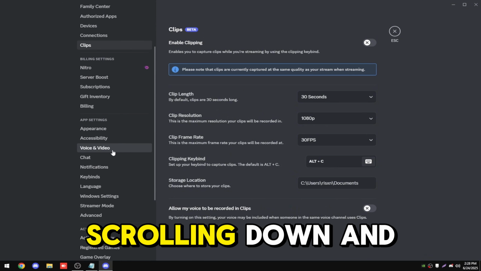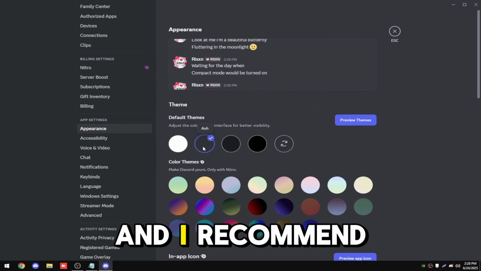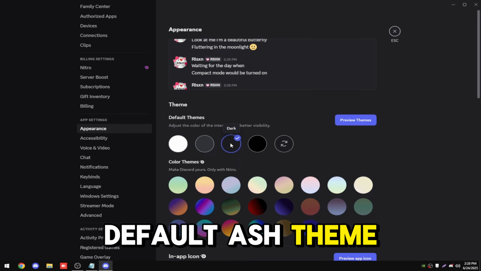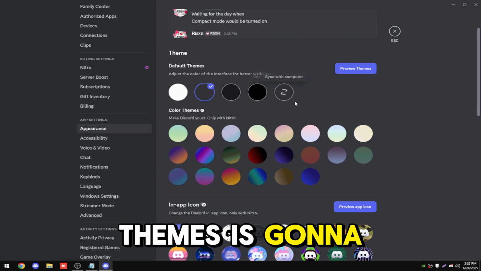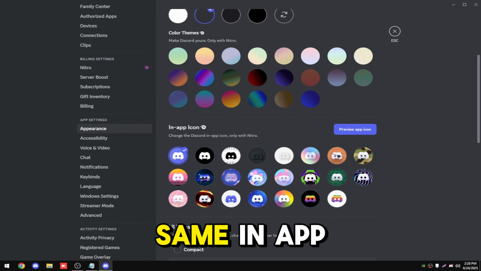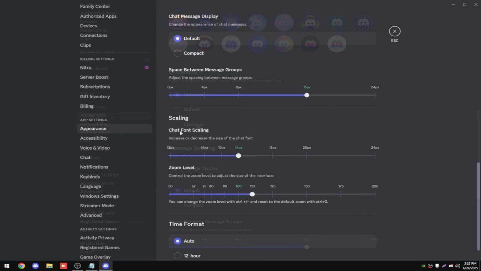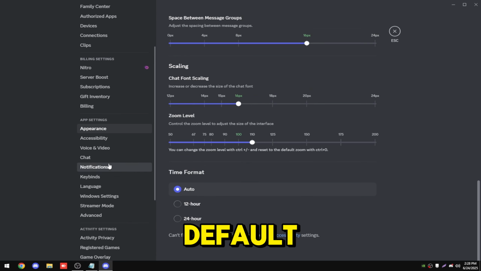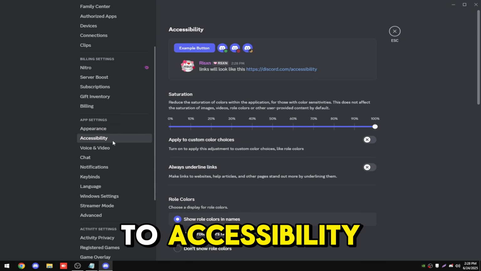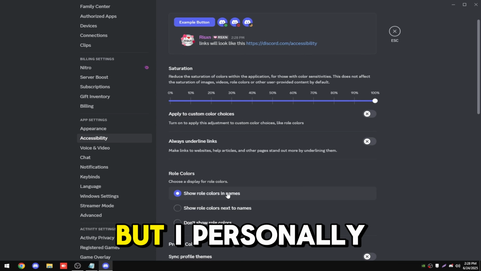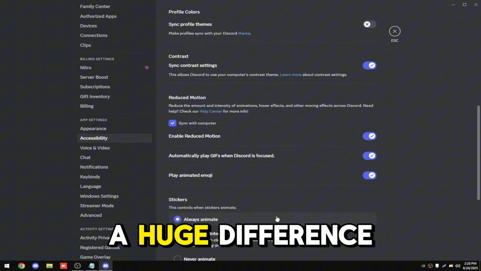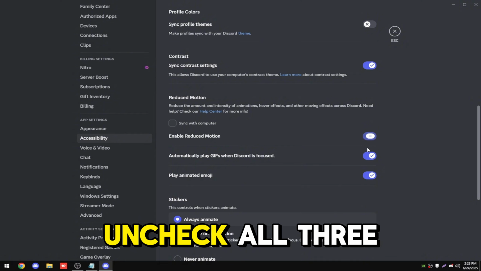And then keep scrolling down and go to appearance. I recommend just using the default ash theme or this dark theme, because using one of these Nitro themes is going to add more delay. I would also keep the same in-app icon. For me, I just keep this all on default. And then go to accessibility. Turning off role colors will actually give you less usage, but I personally like it and it's not a huge difference. And inside of here, I would uncheck all three of these.